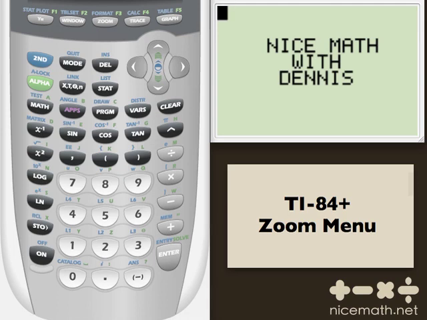Today I'm going to be talking about the zoom menu for the TI-84 Plus graphing calculator. I get many questions from my students about how to zoom. They know how to put equations in, but how to get around on the graph and how to zoom in to see what's going on sometimes is a little tough for them. So we'll just do a quick overview of a few of the main zoom options.